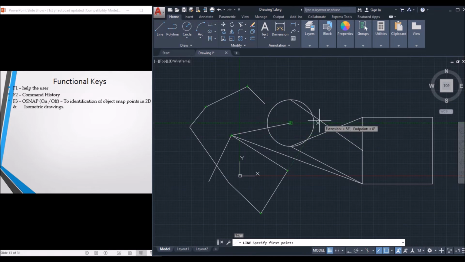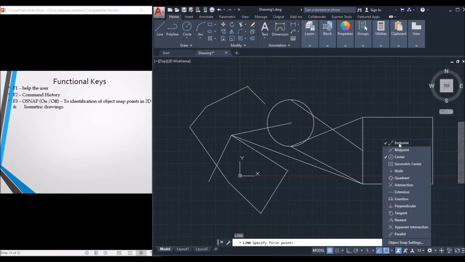Now I want to draw from the midpoint, but the midpoint is not highlighting. So for that you need to turn on the midpoint. For that go to object snap points, click the arrow button. See here only end point and center point are highlighted. Midpoint is not highlighting. So turn on the midpoint so that you can get the midpoint.